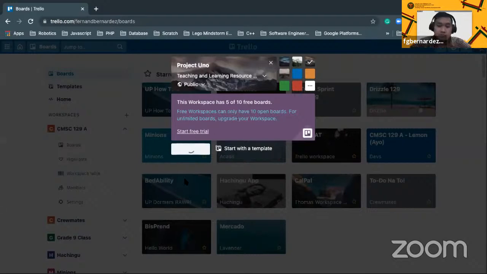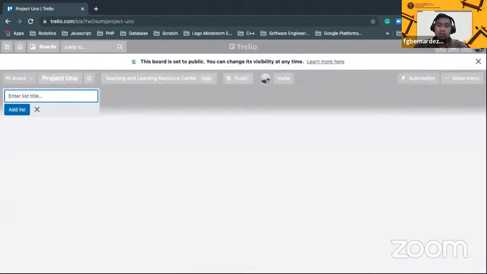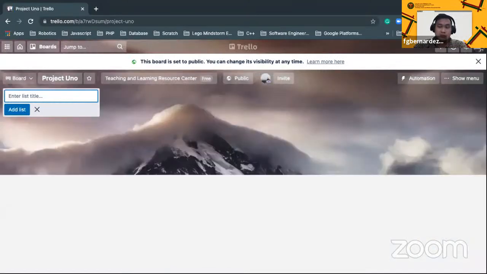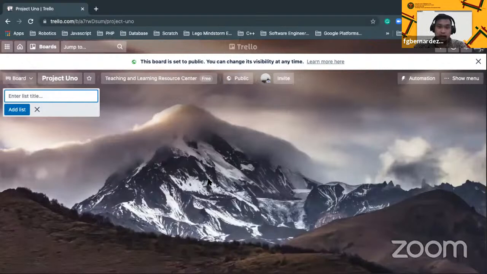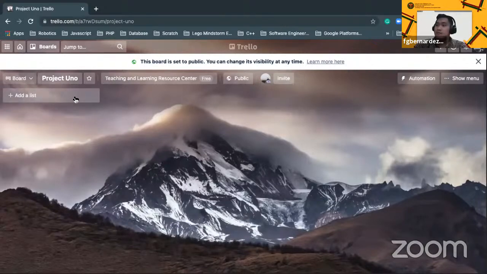Okay, one moment po. Medyo naglo-load pa po siya. Normally po, ang ginagawa ko po sa students ko, since I have a lot of boards already, it's better for them to create their own than invite na lang po ako. Ganun po yung ginagawa ko po. Okay, here. So for now, I was able to create my project Uno board.